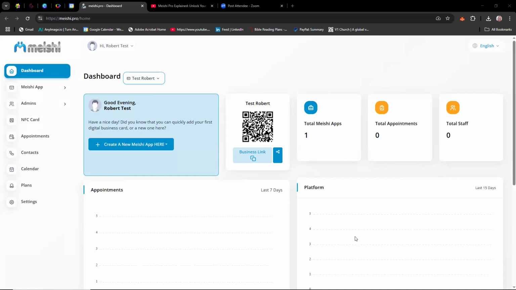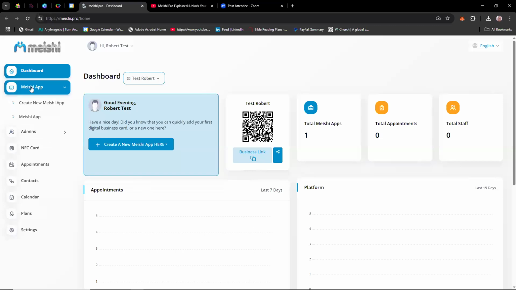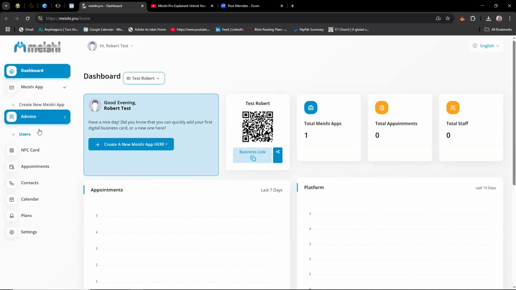This is your dashboard. On your dashboard, on the left-hand side, there's an index of the different things. So in other words, your Meishi app, that will be creating a new Meishi app. When it says Meishi app on its own there, those are the amount of Meishi apps you have. So it depends on which plan you're on. Either you're on the $15 plan or the $10 plan, that's how many apps you have available to use. On the admin side, the admins is just assigning users and assigning roles to users.